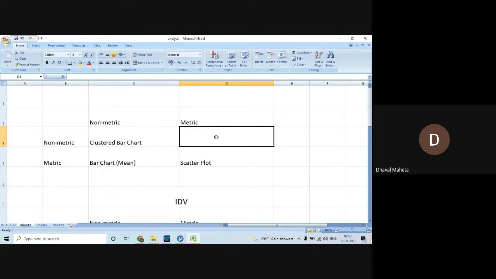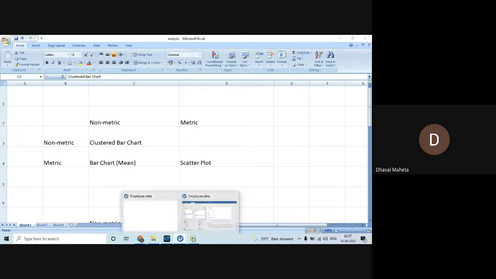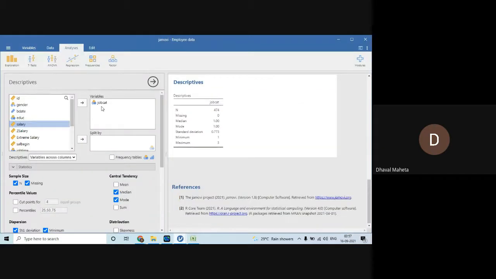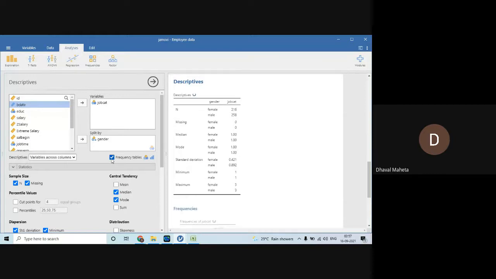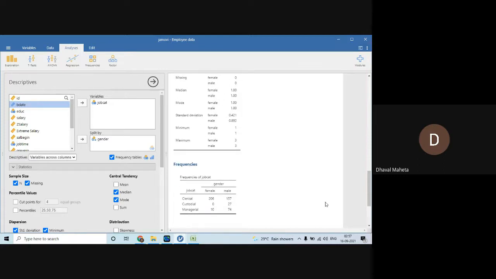Okay, so let us try to do what we can do, clustered bar chart. It means that I am introducing 2 categorical variables at a time. Let us go back here. Job category is there. I want to include the gender here. So split by gender, tick on frequency tables and you will get the frequency tables. See how many males are there in these categories.